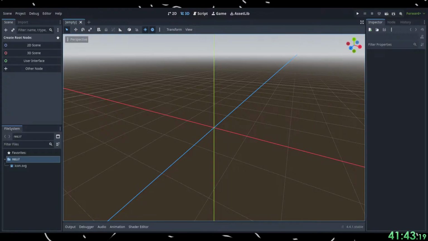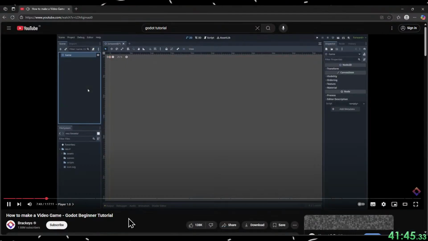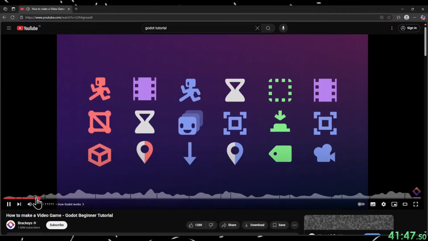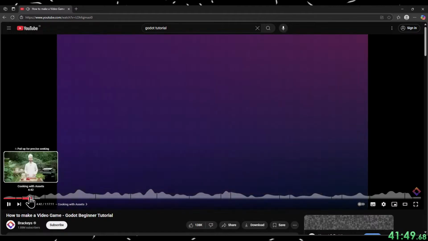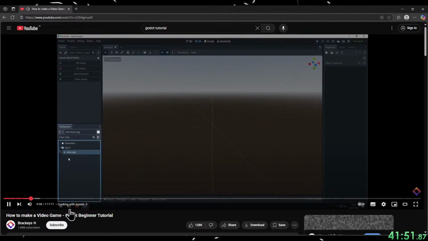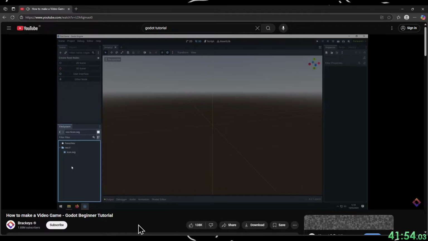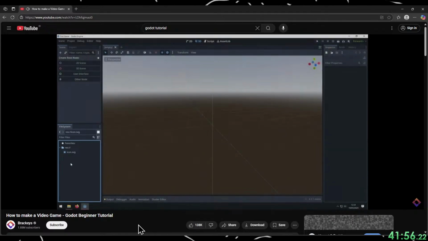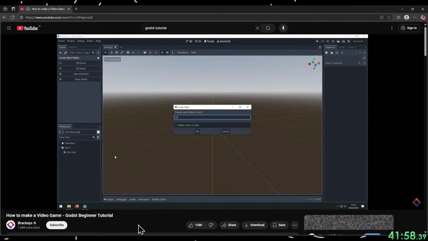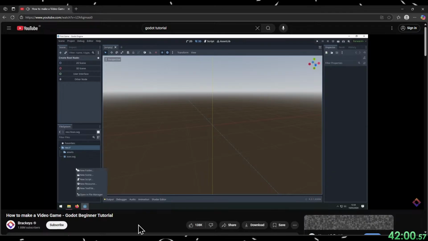By default, the only thing in here is the Godot icon. So let's create a folder where we can put our assets. Let's right click, new folder, and name it assets. Let's also make one for scripts and scenes that we can use later.